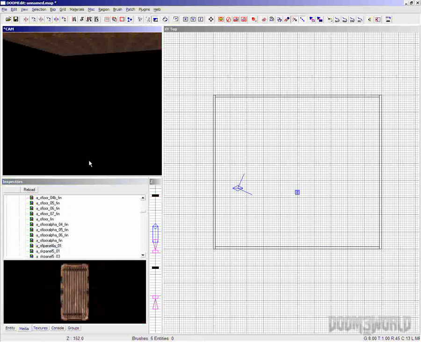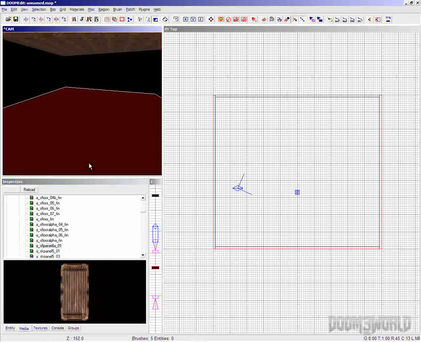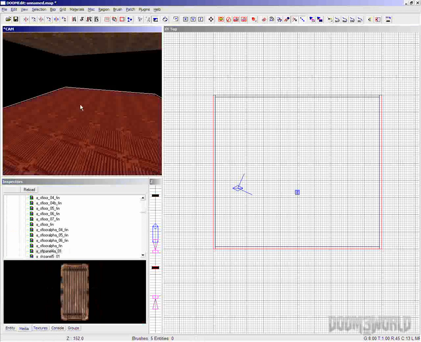Now let's select floor. If you want to copy a texture between, say, the ceiling and the floor, you highlight the object that is going to be getting the texture, and then you can middle click on a brush that already has the texture you want to apply. And as you can see, the floor now has the same texture that I middle clicked on.